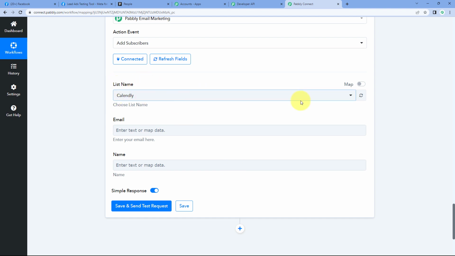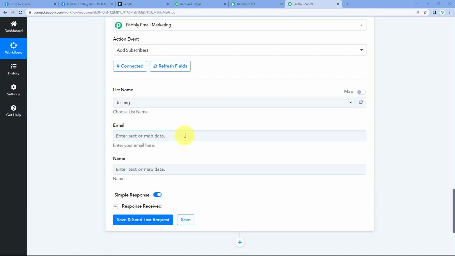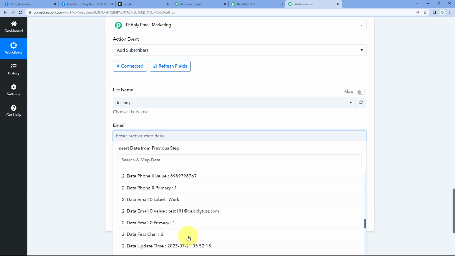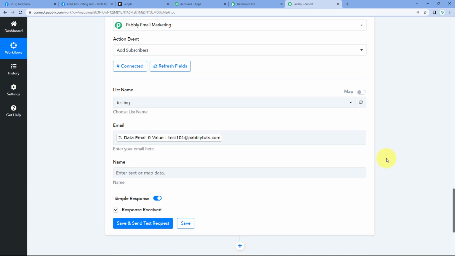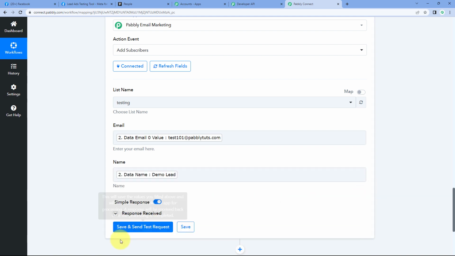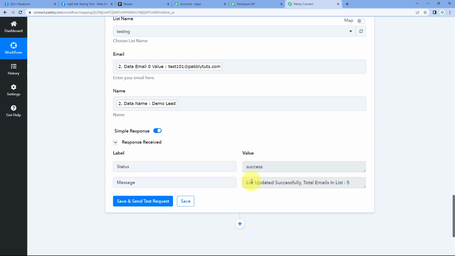So the next step is to map the details over here. So our list name will be, let me add the list name as testing. So the next is email. Let's map the email also from Pipedrive. We'll search for the email which we have entered. This is the one, and we'll click on and we'll map it. And now the last, it is asking us for the name. So let's also map the name, and this is the name. And we have to simply click on save and send test request. So we can see that our status is success.